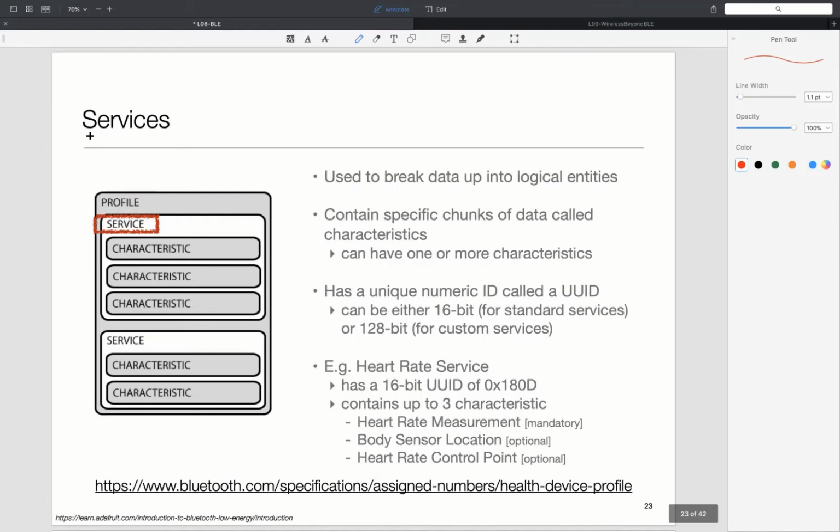So each one of them is given a unique ID. So you can basically just think of it as a way of hierarchically organizing the data. So in this particular case, there is a heart rate service. It has an ID, and then it consists of a bunch of characteristics. There is a heart rate measurement. There's a body sensor location. There's a heart rate control point. So there could be a whole bunch of such things.